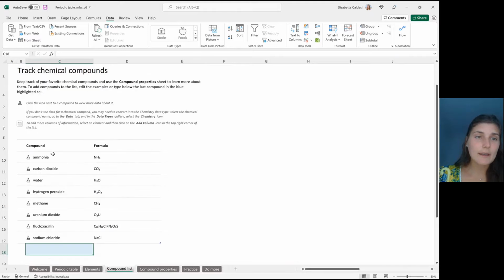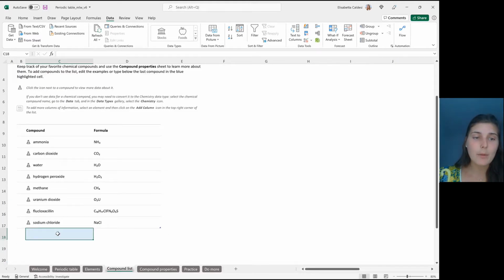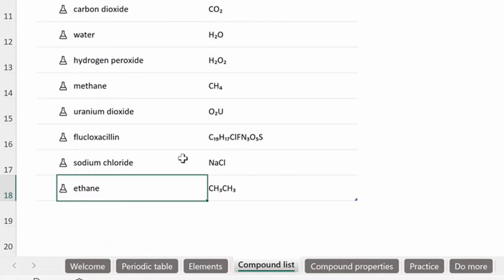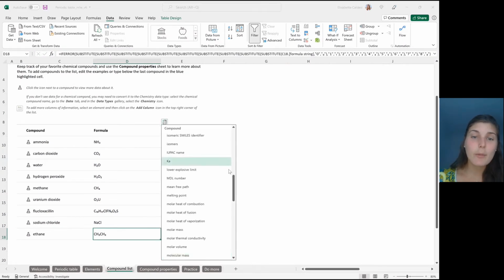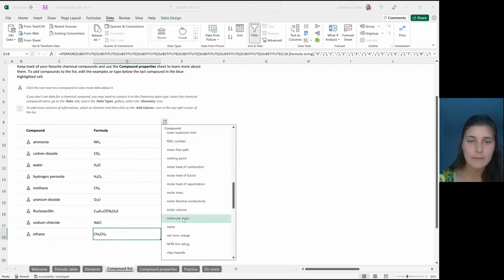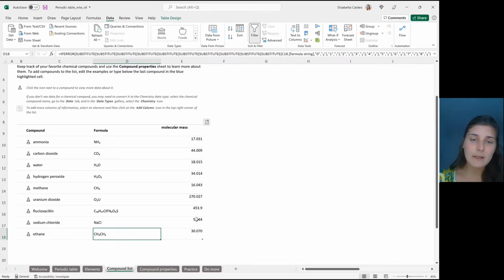This list is for you to track the compounds that you care about. So here are some examples, but let's say you wanted to add a new one, such as ethane. Here you can see that I typed in ethane and it automatically converted to a data type. And I know that the call to Wolfram was successful because I got an icon here that looks like a beaker. And here you can extract more properties from the data types and add them to the column. So for example, let's look at molecular mass. Now we have the molecular mass for all of these entities in here.